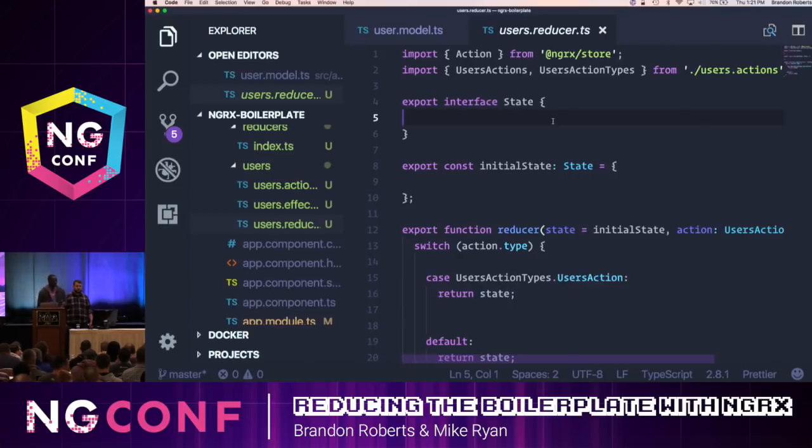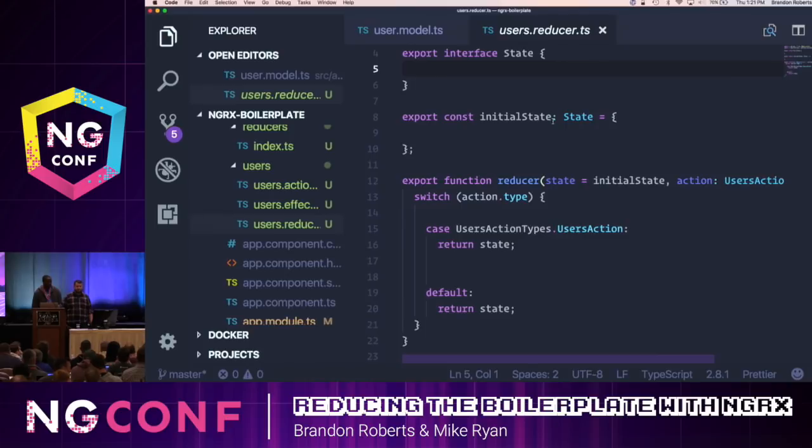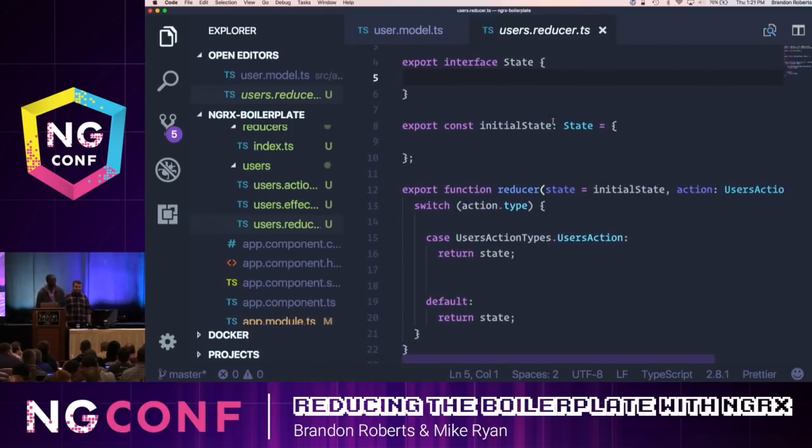Lastly, we have the reducer that's generated that has the switch statement that people love, especially me, to get going quickly and be able to build out those state transitions. And Mike is going to take a good deep dive into reducer functions when he talks about entity.